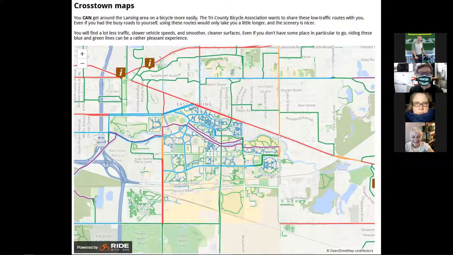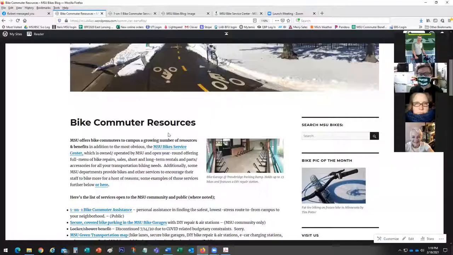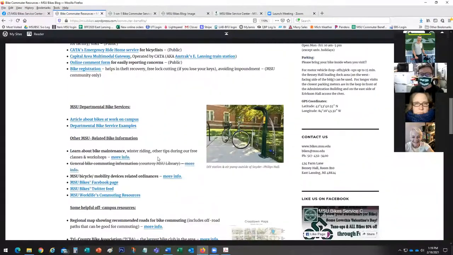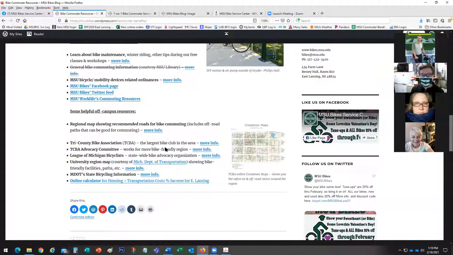To help you with your commute, TCBA, which is the Tri-County Bike Association, they've created something that in print for about 10 years has been known as the Crosstown Map Booklet. And we do have some print versions of this, but online you can go to biketcba.org. It's also linked off this page here. You go down here to TCBA, there's a link to the Crosstown Map page right here.